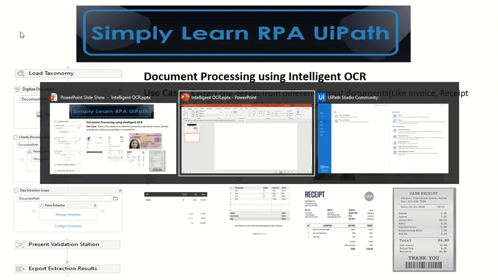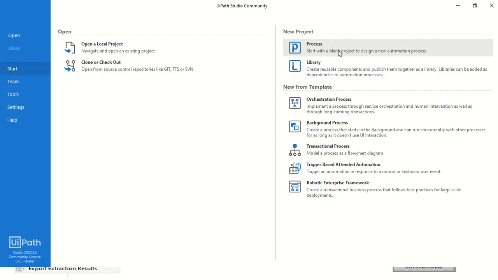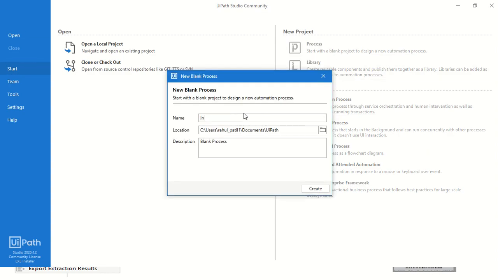Let's move on to the UiPath Studio. Create a process, enter Intelligent OCR.